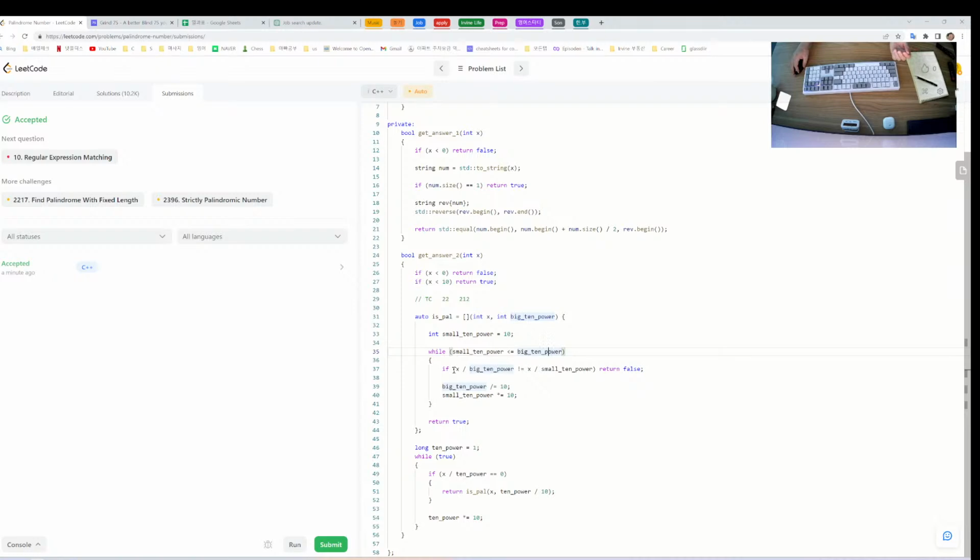So 10 is 2, and this should be not this, it is. Okay, so this is the same, so we'll do this, and big 10 is decreased, and then small 10 is increased, so yeah, true.